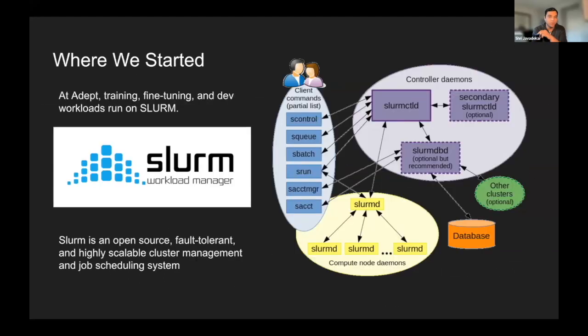Just one quick question here, Rahul. Slurm has been around for the longest time, since the HPC days. So it's not specifically meant for machine learning and AI, but of course it fits the use case very well. Is that right?